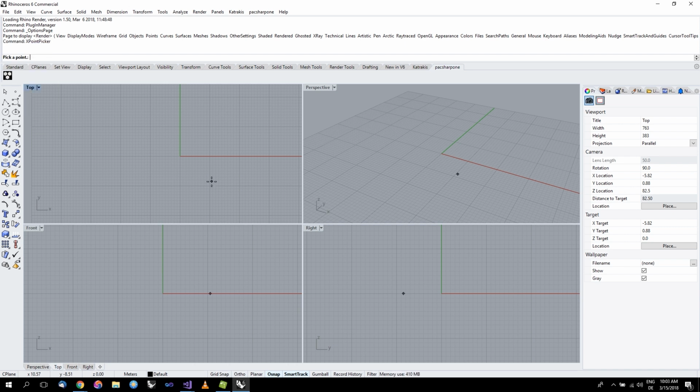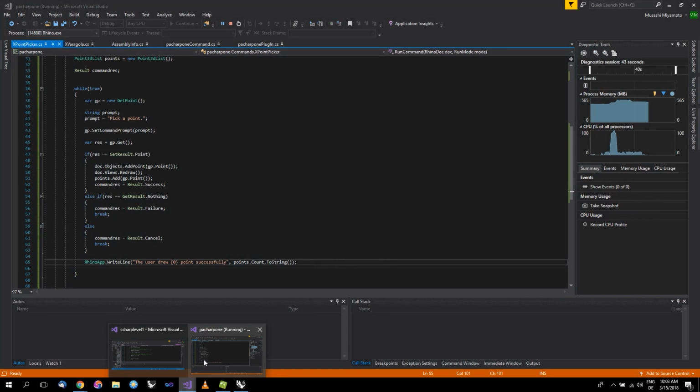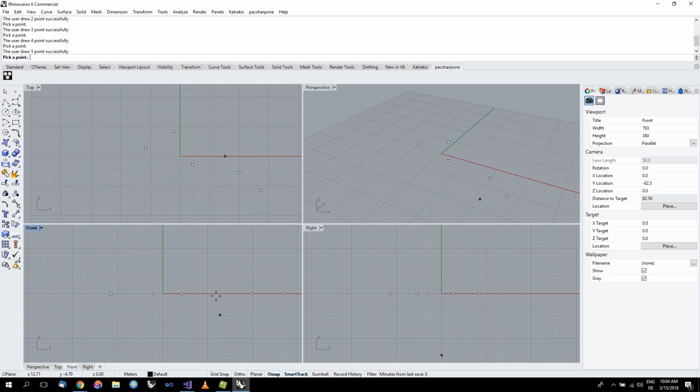And now our command is called a point picker, right? There it is. Now we pick a point and we are in a loop, remember? Every time we press, let's go back to our Visual Studio. We are in an infinite loop. We're just picking points, and every time we do pick one, we just add it to the document and add it to our array and set the command resolution to success. So we are doing this in an infinite loop until we press enter or escape. So we can continue doing this. Now I will press enter and it will tell us that the user drew 8 points successfully.